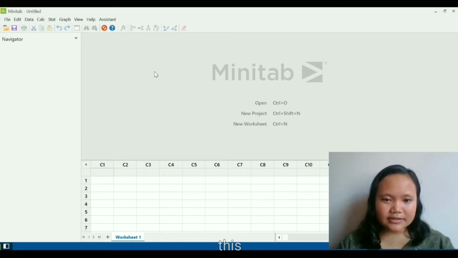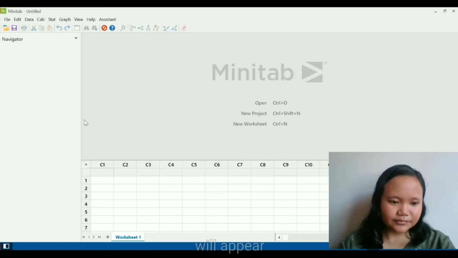But this area here is different. This is called the session, where the results of the analysis will appear. We also have the navigator, if you want to find something.